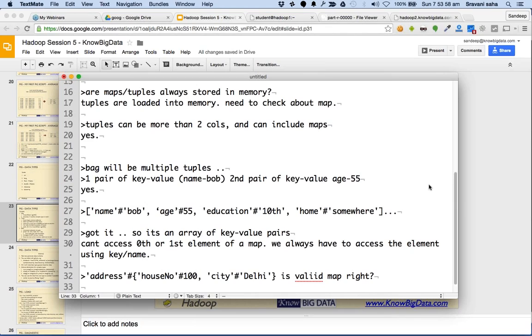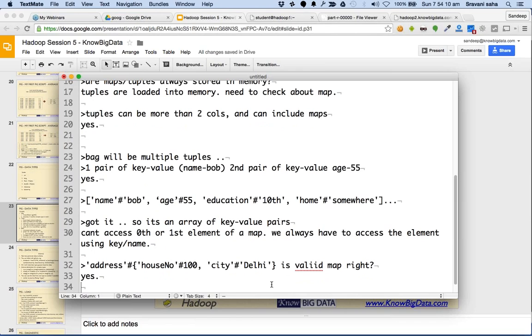Address hash, house number hash 100, and city hash Delhi is a valid map. Yes, it's a valid map. So here, let me try to put a square bracket to give a sense of it. So it's a map having one key value pair. Key is address and value is a complex object. And this value object has got key and the value.